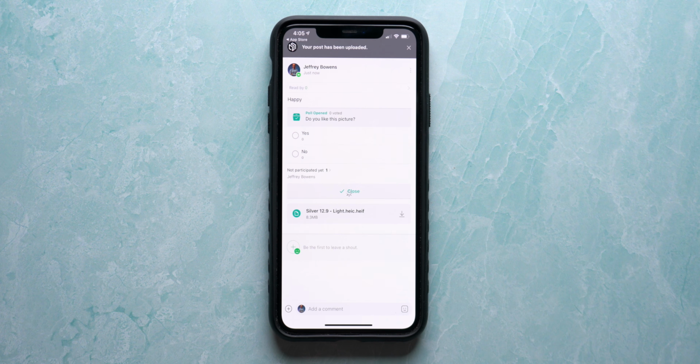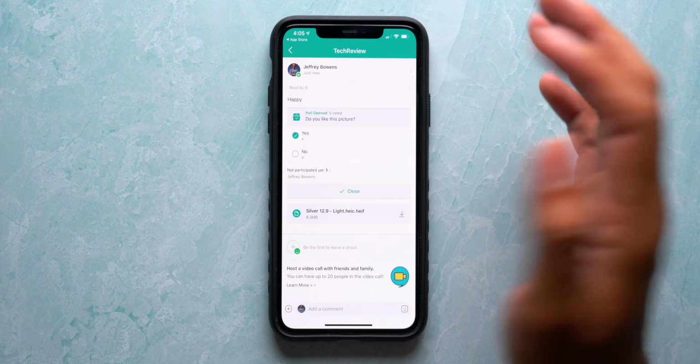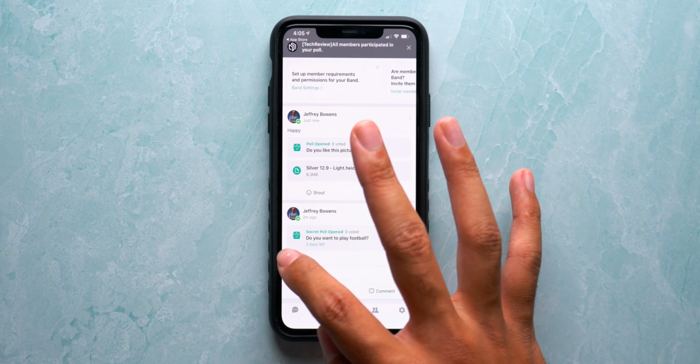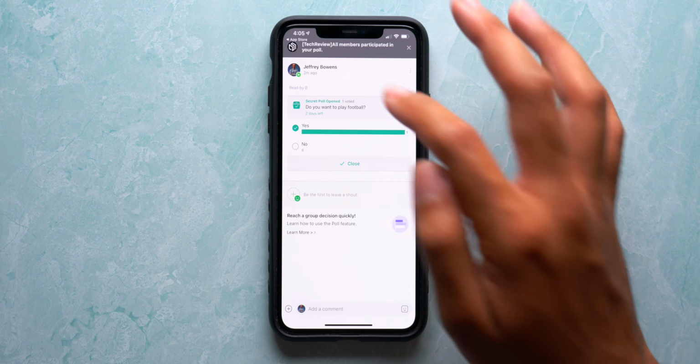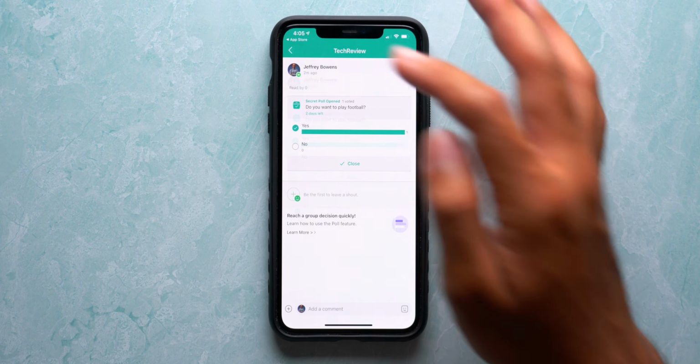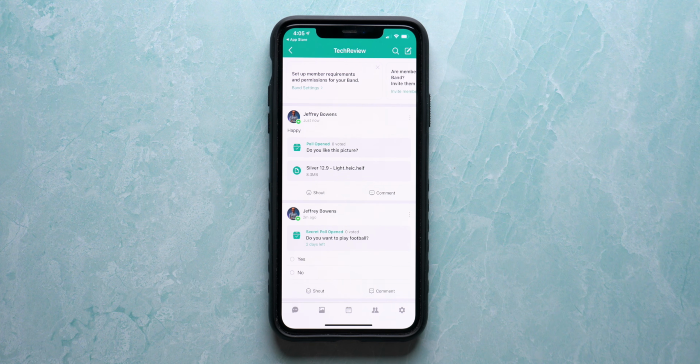I can go in, see the picture, download it to my phone and see exactly what that is like. I can go ahead, vote on that, and I can vote on other things as well. So this is really cool. It's a really dynamic way to share things with people and get their opinions, especially in the workplace.